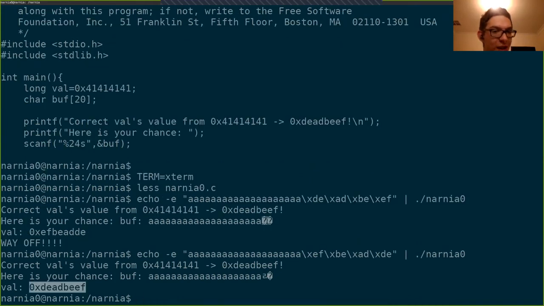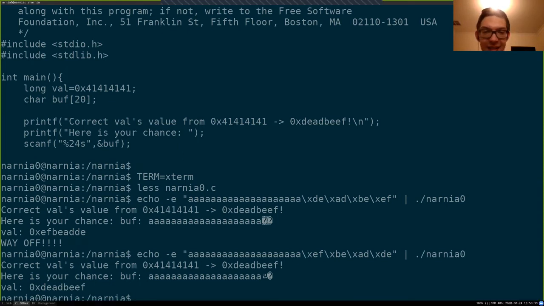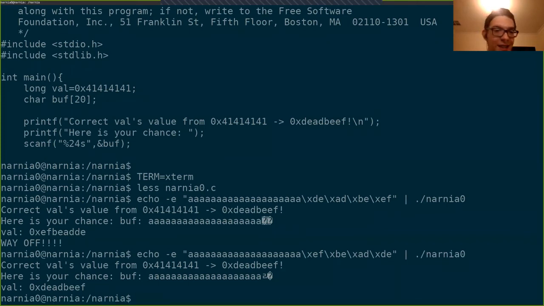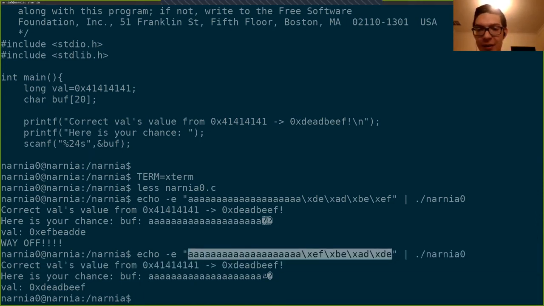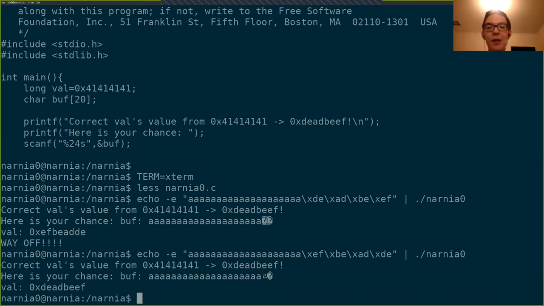And we don't get the "way off" message, but we also don't get anything else. Now, there's a very annoying reason for this. And that is that when we send this input, then echo says, okay, that's the end of the input. And then the program says, okay, that's the end, so you're done with me. And then it just closes the program.